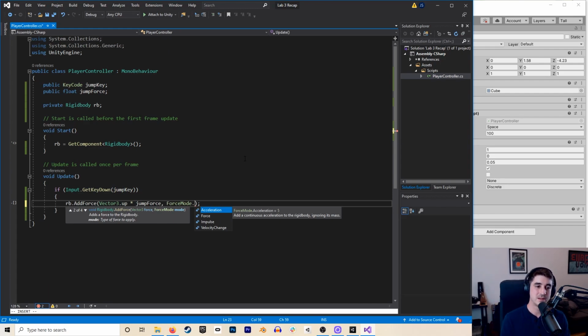So the issue that we're having that causes us to need this number to be so large is that it's actually multiplying it by the fraction of a second that's elapsed since the last frame. So a force of 100 is actually going to be 100 times 1/60th if our game is running at 60 frames per second. In this case, we want to use impulse.